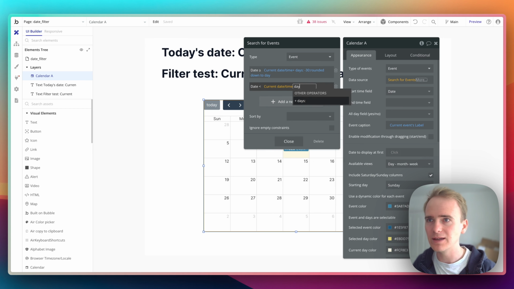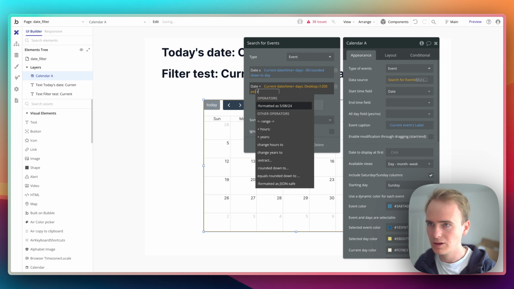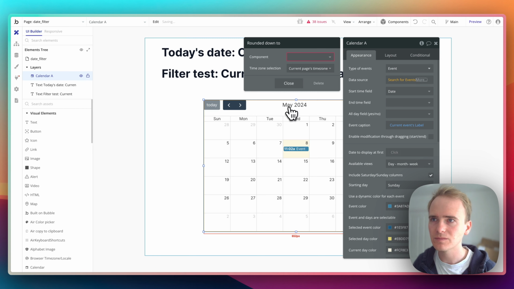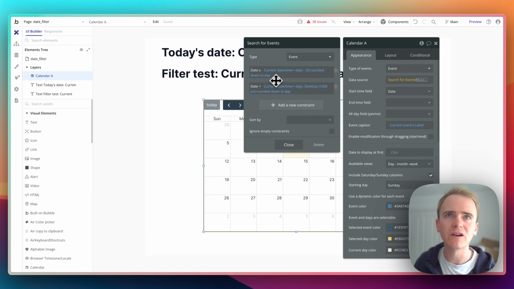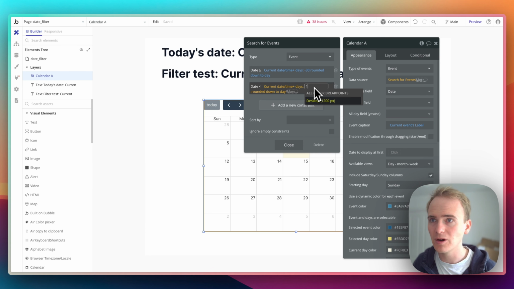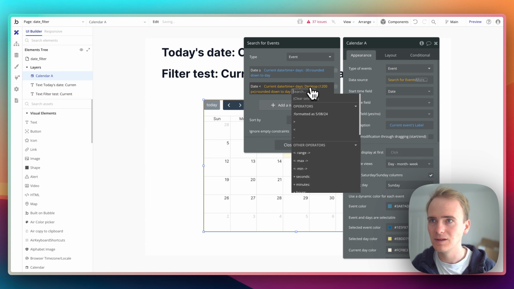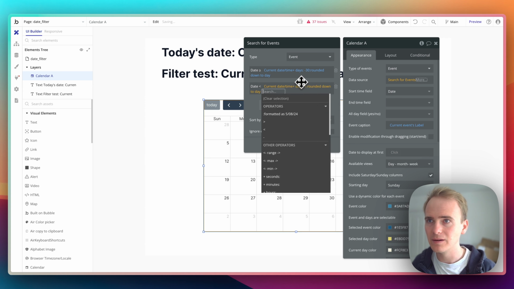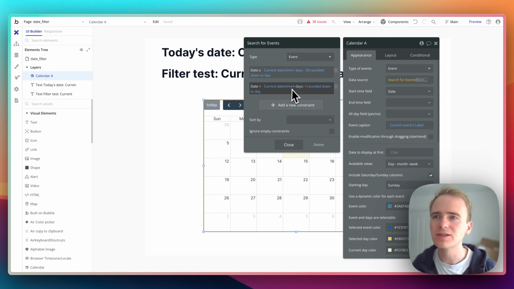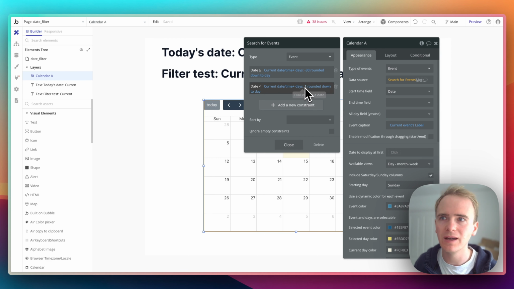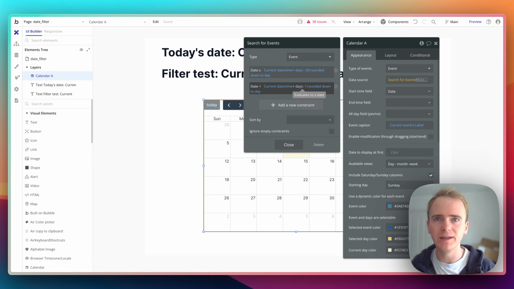So instead we could say days plus 1 rounded down to day. So what that's going to do is take my current date, which is May 8th. Oh no, I've days plus 1 rounded down, there we go. So that's going to take my current date, which is May 8th, plus 1, which would make May 9th at 11:30, and then round it down, so that's going to be the midnight of May 9th.